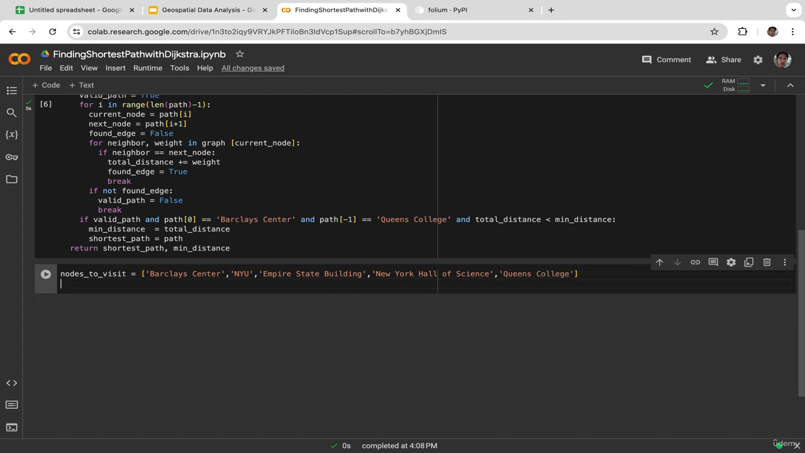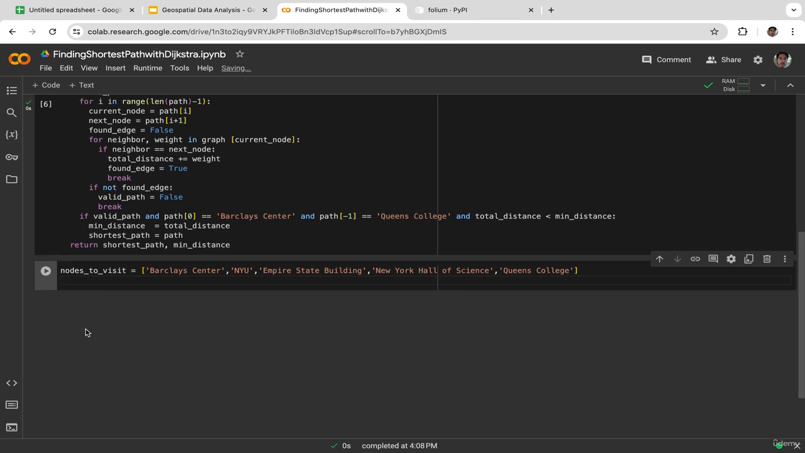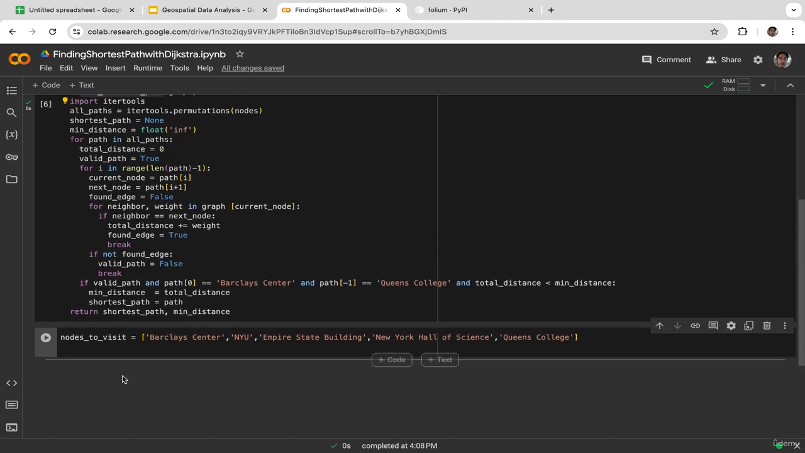Okay, next we are going to find the shortest path that visits all nodes exactly once, because we want to make sure that the route visits every single bus stop. Let's create two variables. The names of the variables are going to be the same as what we used in this function. So the first one is shortest path, and the second one is total distance.